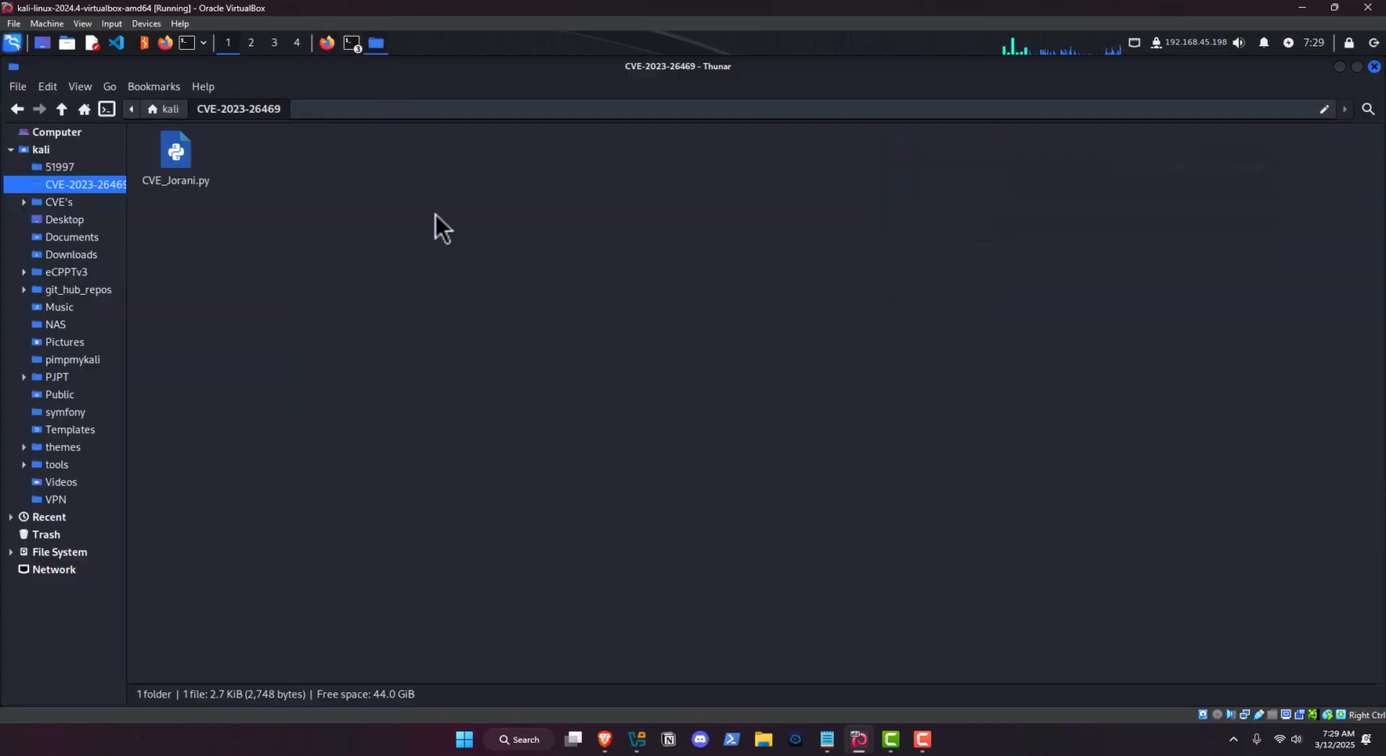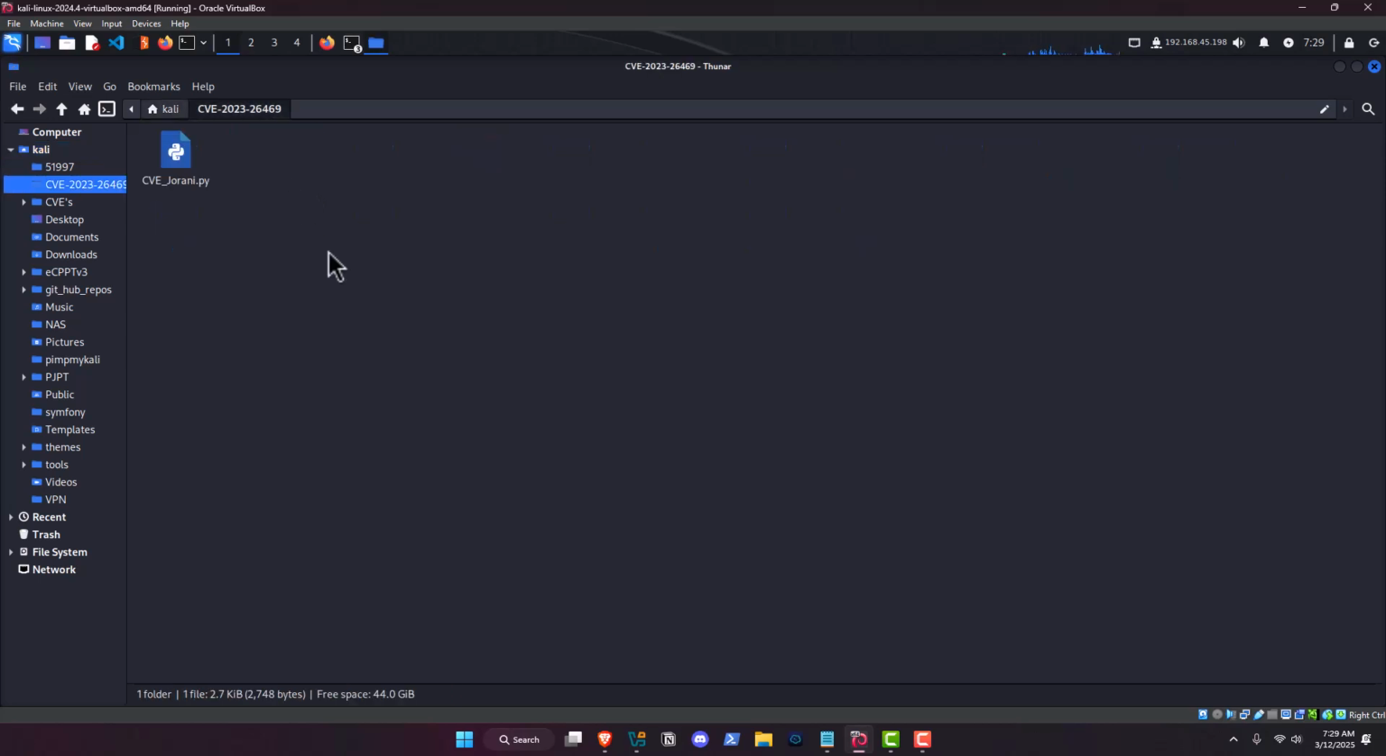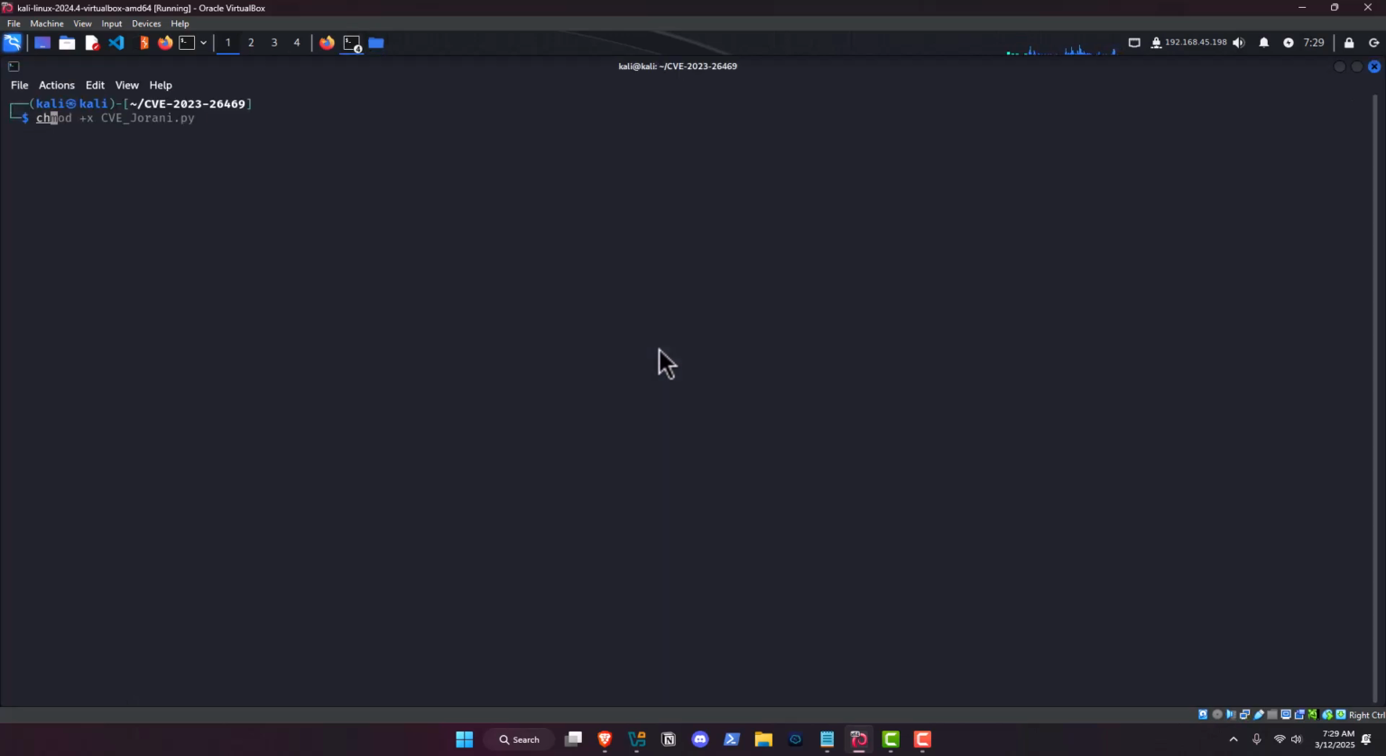already done. And I actually have already created a folder called CVE-2023-26469, and I copied the Jorani.py into that. I'm going to open up a terminal. First thing is always we have to do chmod to make it executable. I've already done that. Then we need to install a Python virtual environment, okay, which if you've never seen me do that, it's python3 -m for module. The module we're using is venv for virtual environment, and traditionally you would name it .venv. Okay, I've already done that.